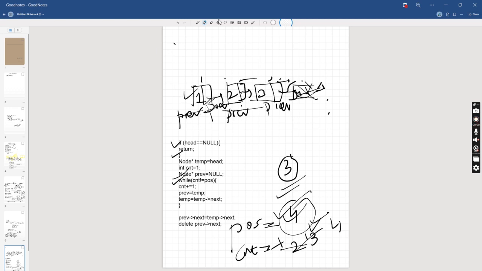So let's see. This is our first node, this is our second node, this is our third node, and this is our fourth node. I want to delete the node at second position. So what it will do, it will mark this as my temp, and this will be my previous. Okay, and count will be 1.